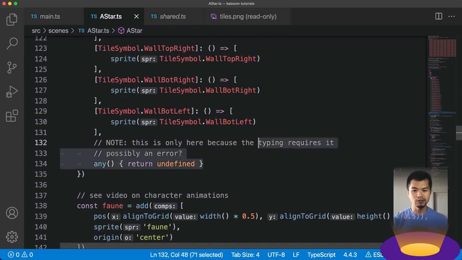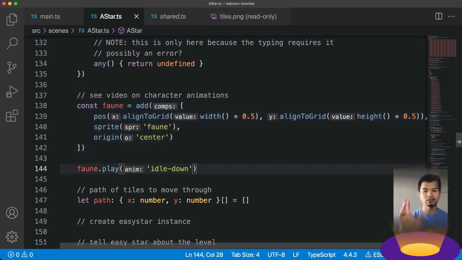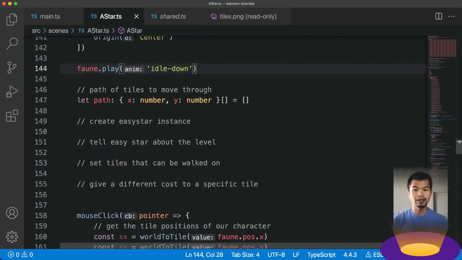And here, this is just, I think, a part of Kaboom being a work in progress right now. The typings are not totally accurate. I'm just defining this any function that returns undefined just to get rid of a TypeScript type error. You don't have to worry about that if you're using JavaScript. So now this font character, if you've seen our character movement and animation video, this is all the same thing there. And so now let's get to our actual A-star part.